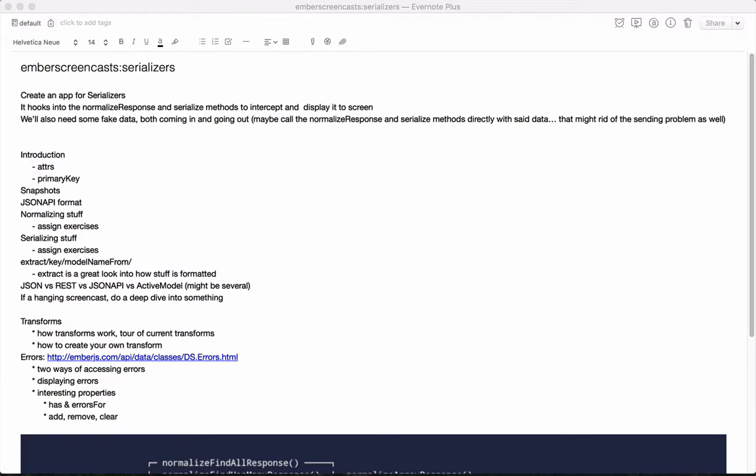Okay, so I know that some of you were expecting this to be a screencast about serializers, but I realize we've been doing Ember Data for 2 straight months now, and there's at least another month's worth just in serializers. So we're going to take a quick break and talk about some other more general Ember stuff.